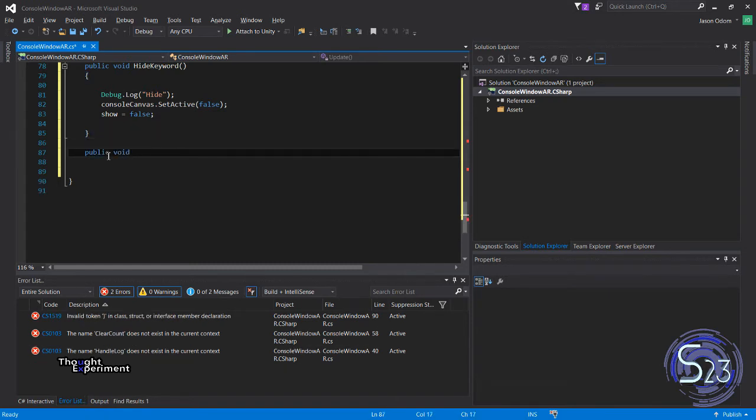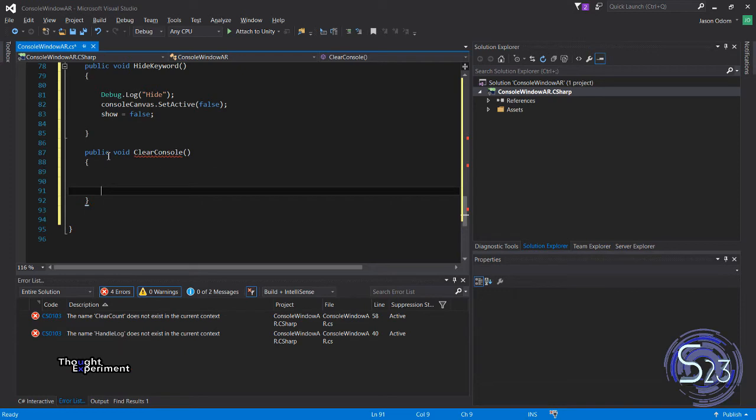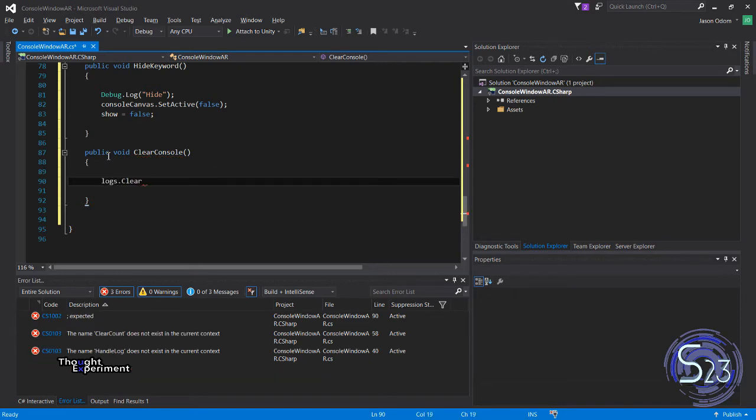Public void clear console. Now, the reason I'm making this one public, even though it's already called in the program in the update, is because I also want to make it so that you can call it from the keyword manager.